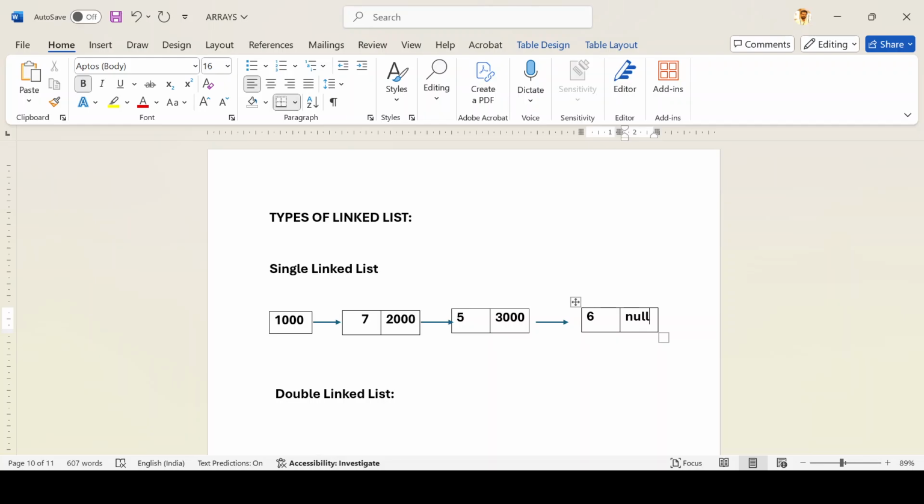So what is the constraint over here? Suppose you want to search for the data 5. Can we go and search for 5 directly? No, it's not possible. We have to travel through the first node, 7, and then travel to the second node, which has data 5. This is a constraint in the linked list. Whereas in an array, we can search for an element directly, here we have to process the data node by node. Okay, so that's a single linked list.